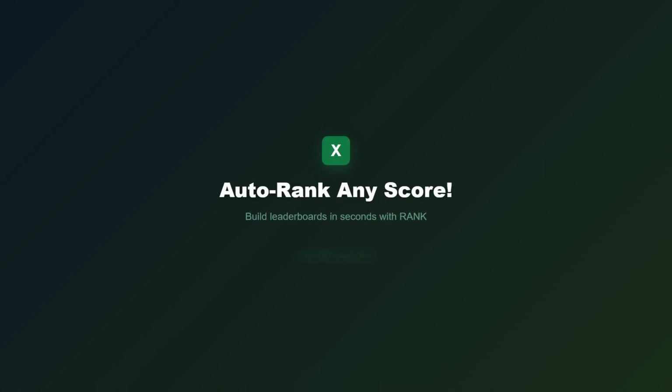Are you still manually sorting scores and numbering your leaderboard by hand every single time something changes? There is a powerful Excel formula called RANK that does this automatically. The problem is that whenever scores change, manually resorting and renumbering your leaderboard is a nightmare that leads to mistakes. One wrong move and your entire leaderboard is wrong.